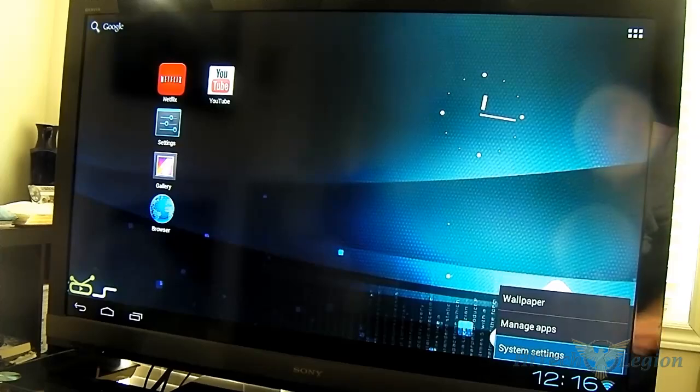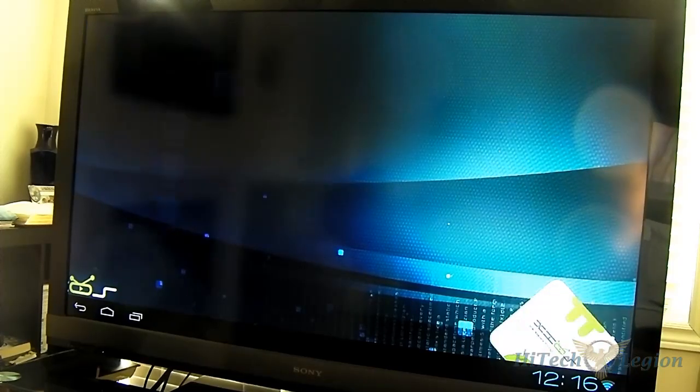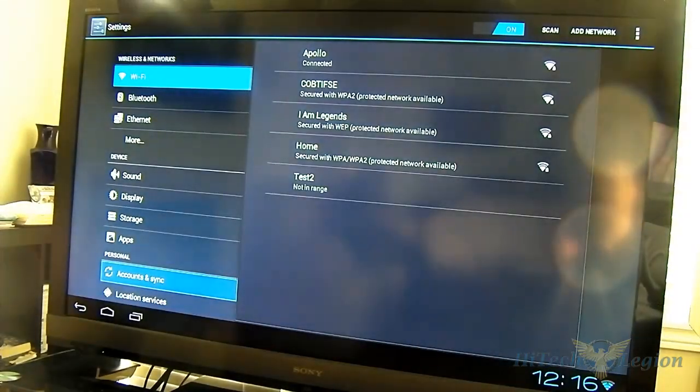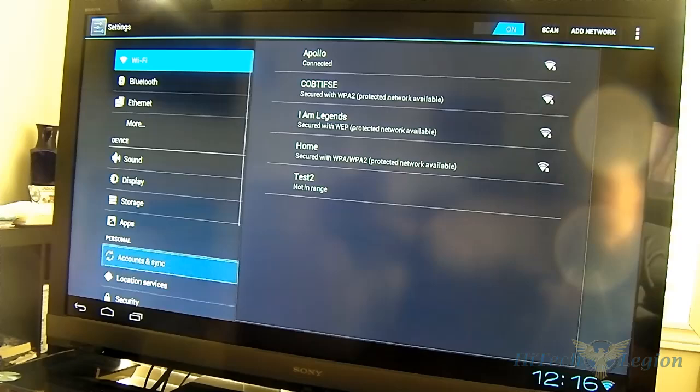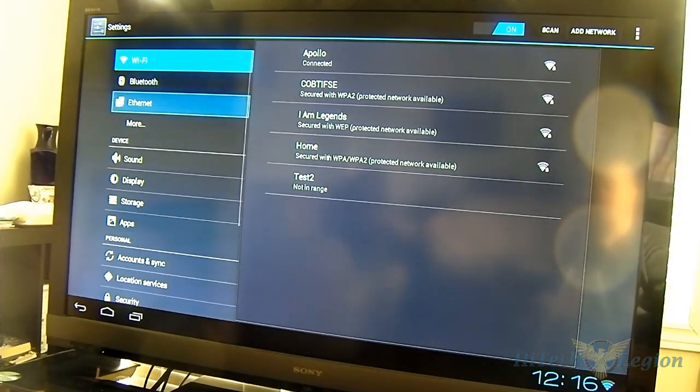System settings is where you would go initially. I don't even have my date set properly, but I have set my Wi-Fi here. I'm connected to my local Wi-Fi network. If you're using a local Ethernet connection, you can do that too.